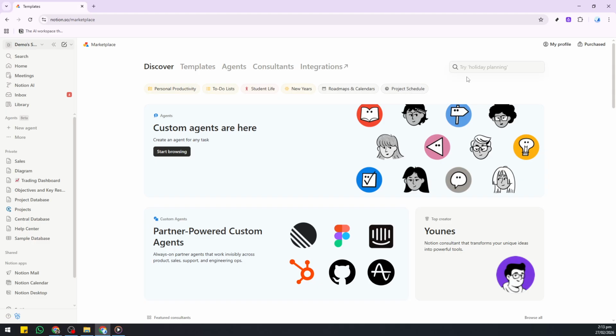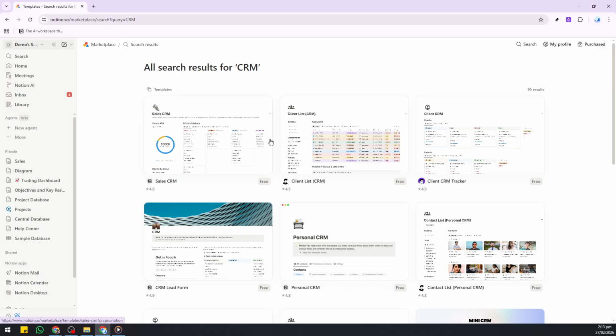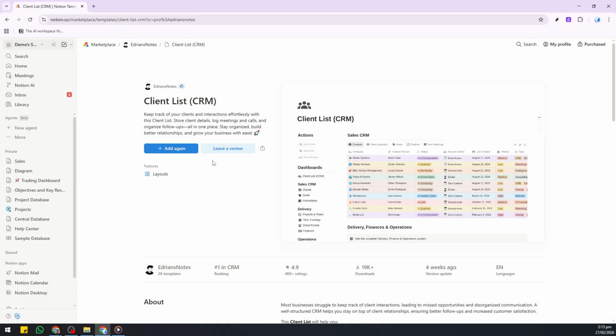In the Template Gallery search bar, type CRM. Browse the results until you find a template that fits how you like to work. Review the description, check if it includes contacts, deals, meetings, and a pipeline view, and make sure the layout feels clear to you. When you've chosen one, click Add to bring it into your workspace. Next, open the template you just added so we can take a quick tour.